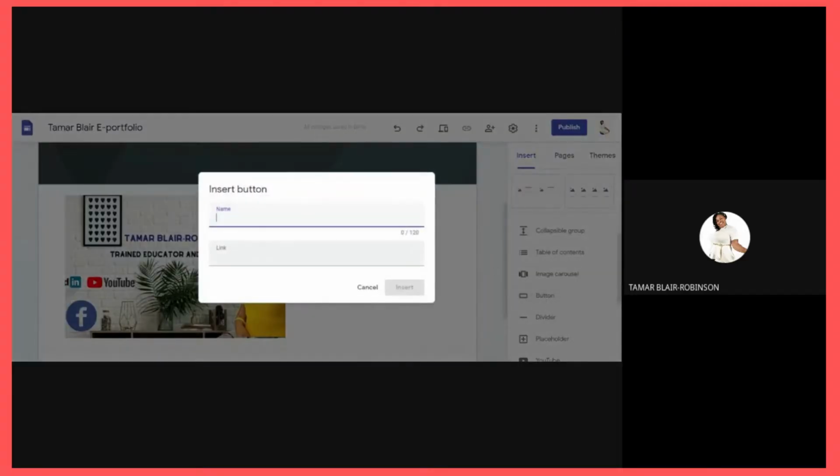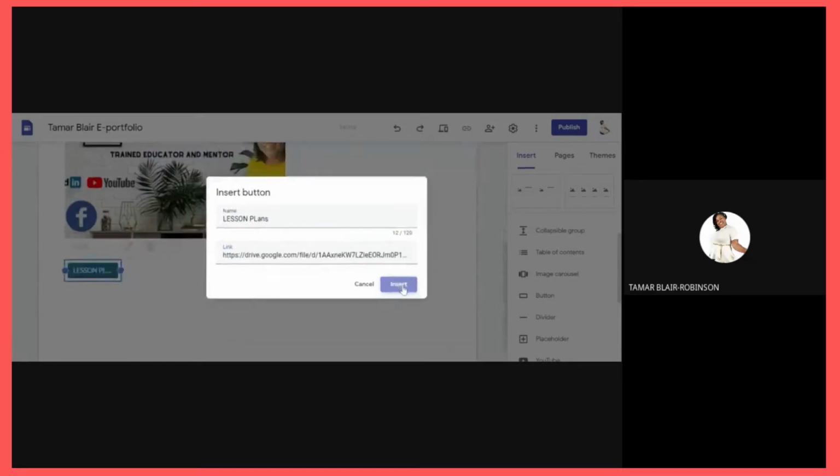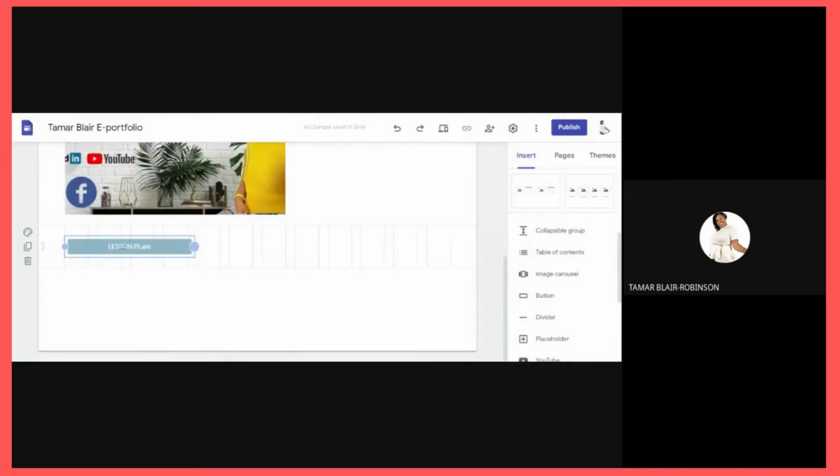button. I'm going to write the word, say these are lesson plans. Lesson plans. And I add a folder in my drive with all my lesson plans there. So I write lesson plans here. I would paste a link for the lesson plan here and insert. So this would be a hyperlinked button with all my lesson plans. So once you click here, you go straight into my lesson plans.